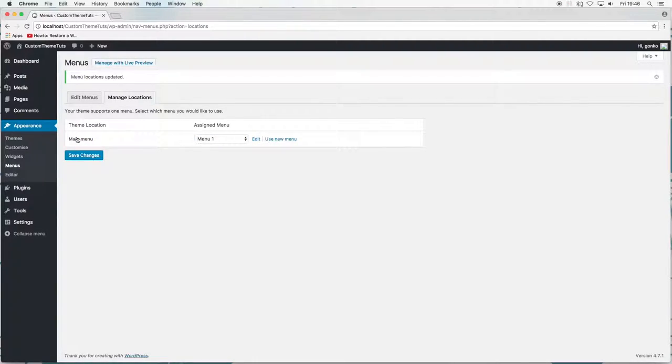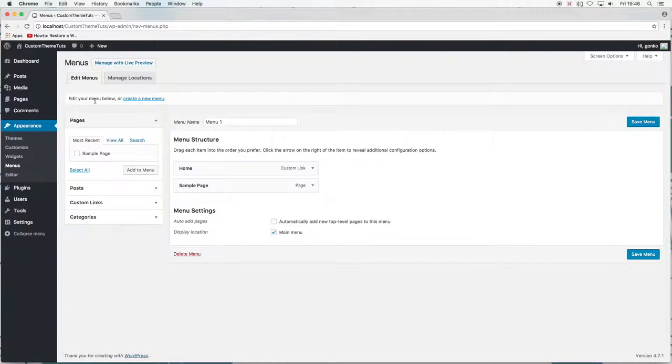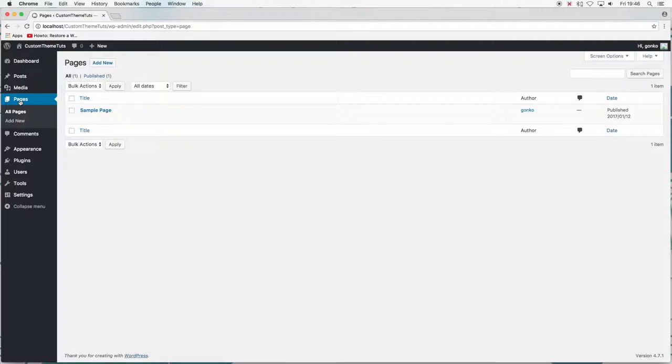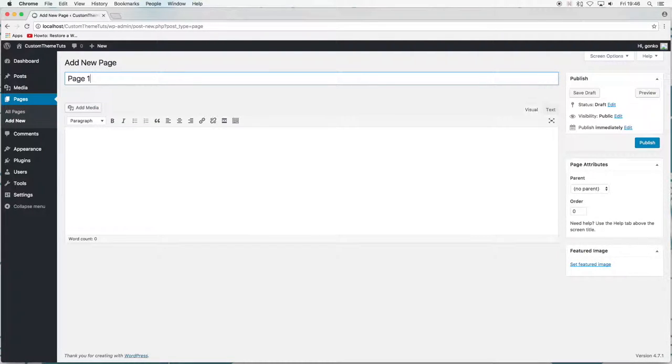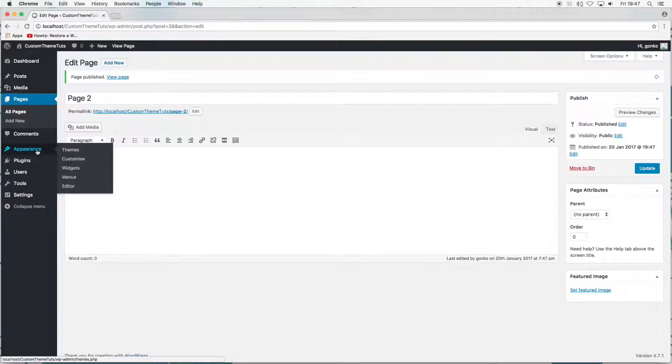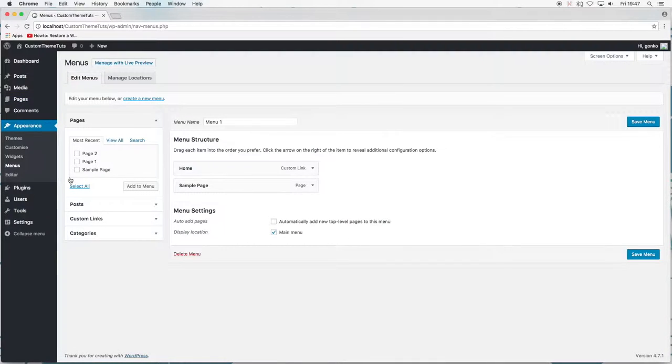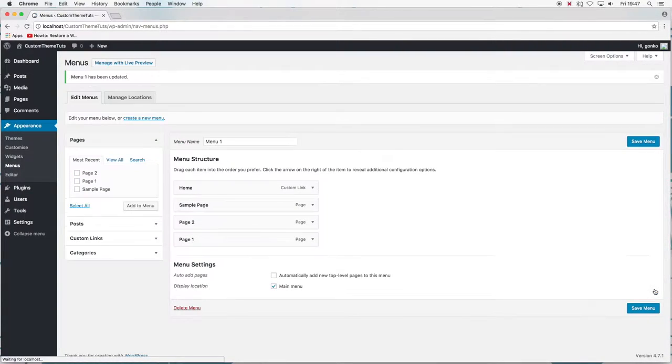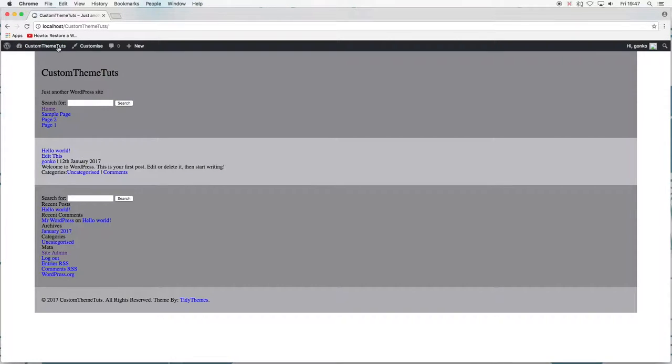Select it, save changes, back to Edit Menus tab, top left screen, and now if we look under the menu settings, center screen, the display location is now checked, confirming that Menu 1 is now assigned to the location of main menu. To add menu links, first I'll create a couple of dummy pages. And back to Appearance and the subheading Menus. Select the pages, add to menu, save menu, visit the site, and there's our new menu links.